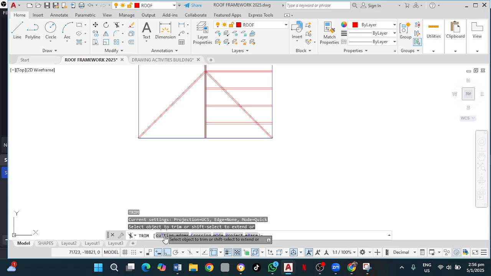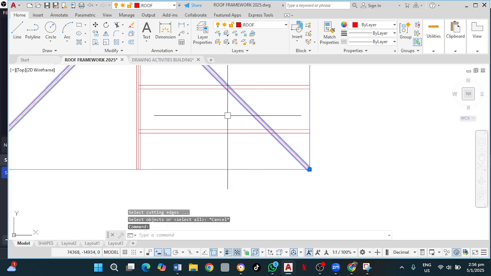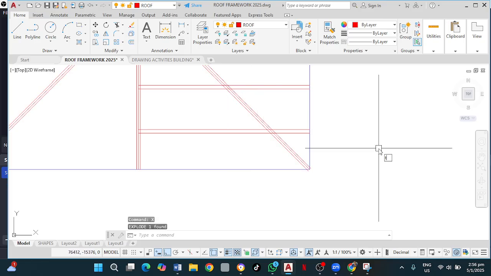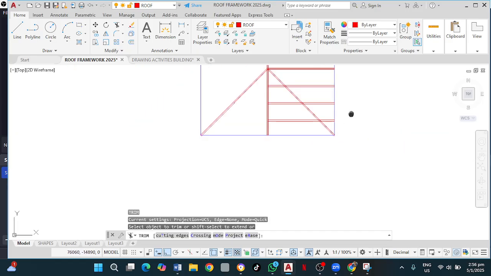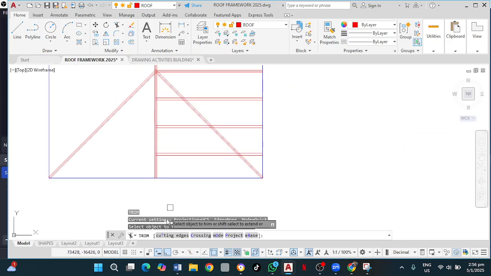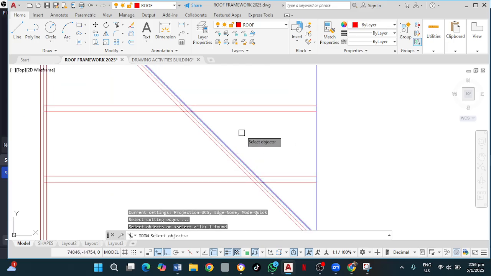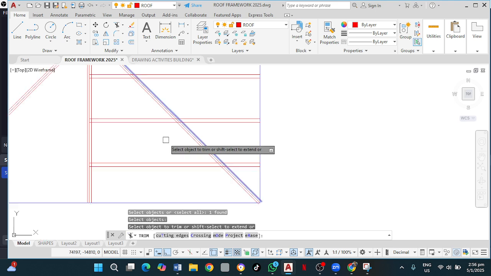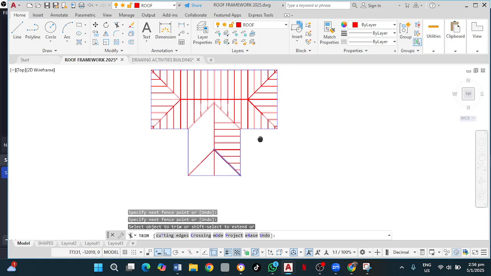And I wanna trim with cutting edge. So I'm gonna click here as my, oh, I need to explode this as well. Click X for explode, enter. Go back to trim, TR, enter. Trim with cutting edge. I need to click cutting edge. I'm gonna touch this, enter. That part is now done.